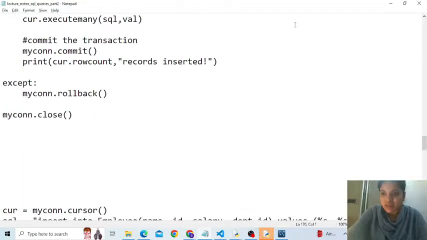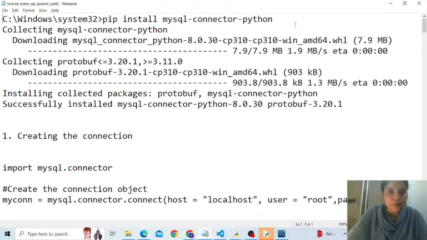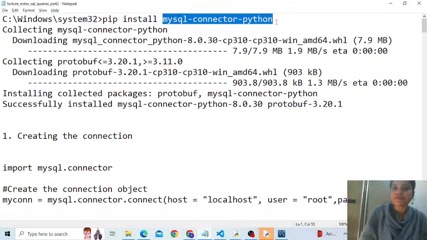Okay, 1 minute. This is a small document that I've kept prepared. You need one module of Python to be installed here. That's a package, people, which is called MySQL connector Python.